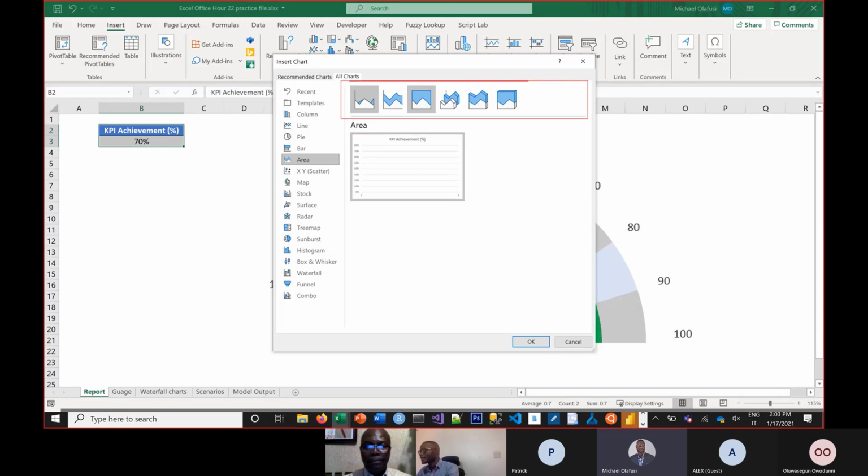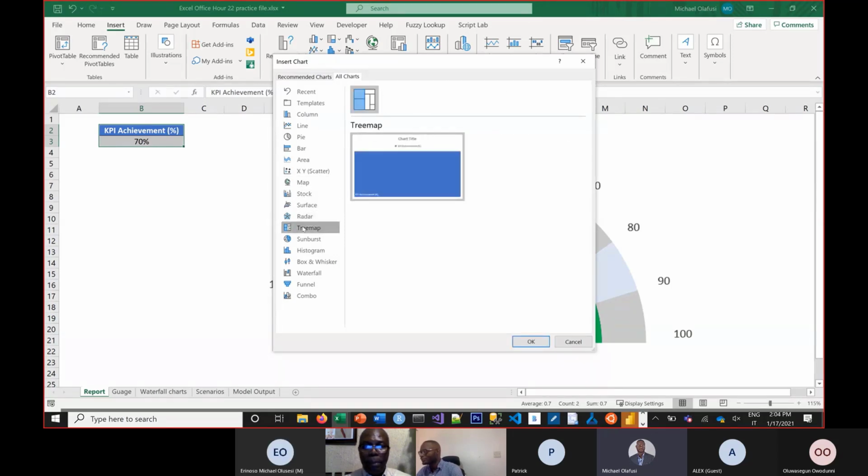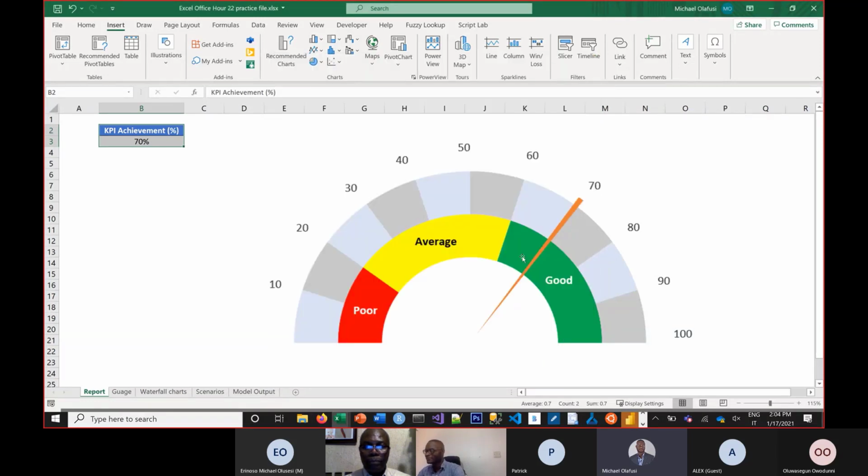You will notice that as I'm going through all the different chart types, there is no particular type of chart that is a gauge. This is the latest version of Excel. So this is the entire collection of charts that you can access in Excel. There is none that has the gauge that you are seeing right here. So how did I achieve this?